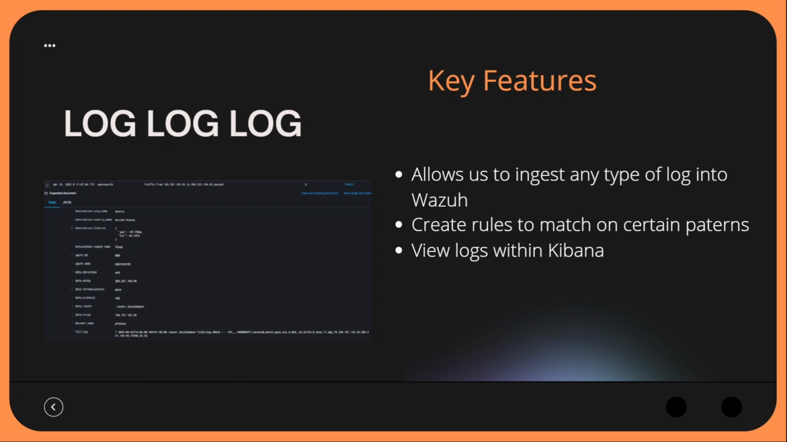And it's super flexible. It's powered by a few regex libraries that we can take advantage of to build really complex matches that will fit any use case, which is really awesome. And this will ultimately allow us to ingest any type of log into Wazuh. We can then create rules to match on certain patterns within our log files that we're receiving, and then we'll be able to view those logs within Kibana.